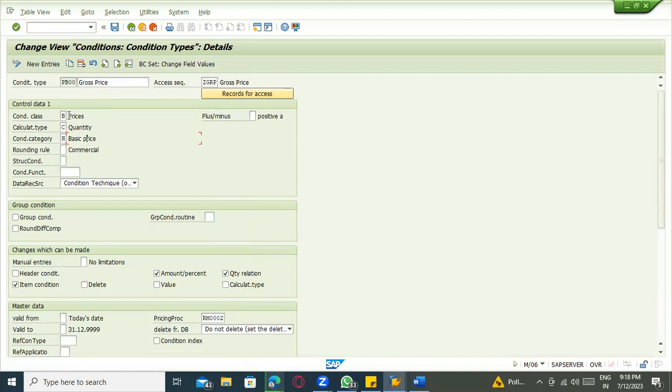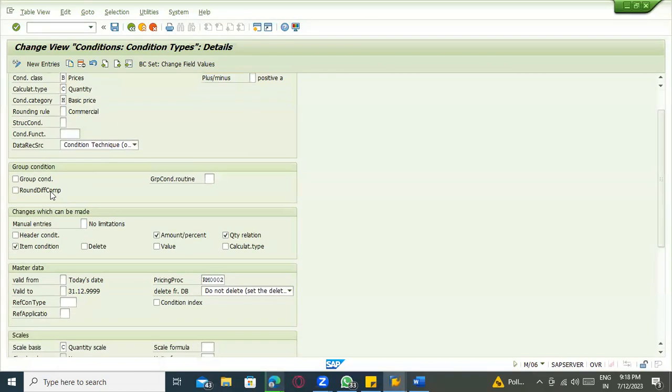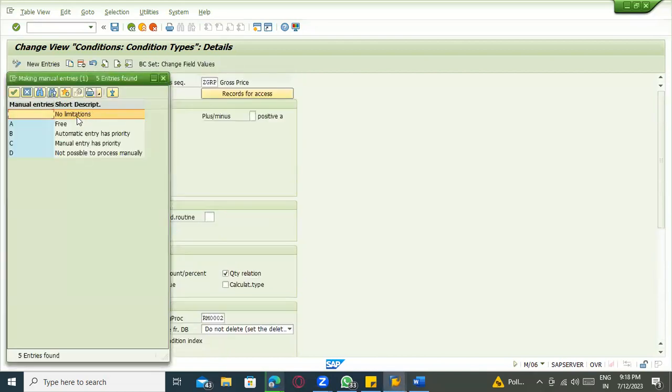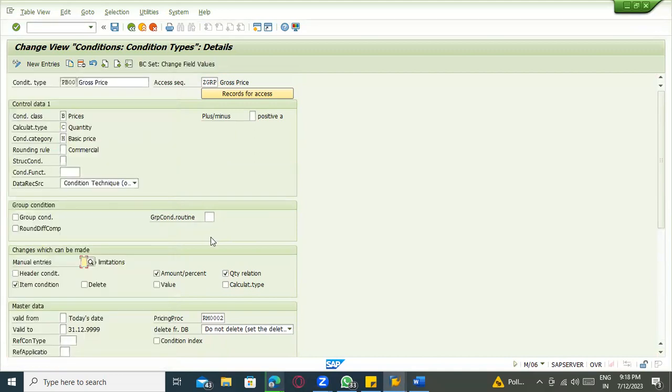the system will be calculating the condition type. Moreover, it may be a group condition, or manual entry, or automatic entry, or whether manual entry is possible or not, if there is any limitation. The field will be displayed based on the manual entries. If there is no limitation, I can enter manually or I can go for automatic as well. If I put automatic, then it is only automatic, so we cannot enter manually. Those are the options we can select here.